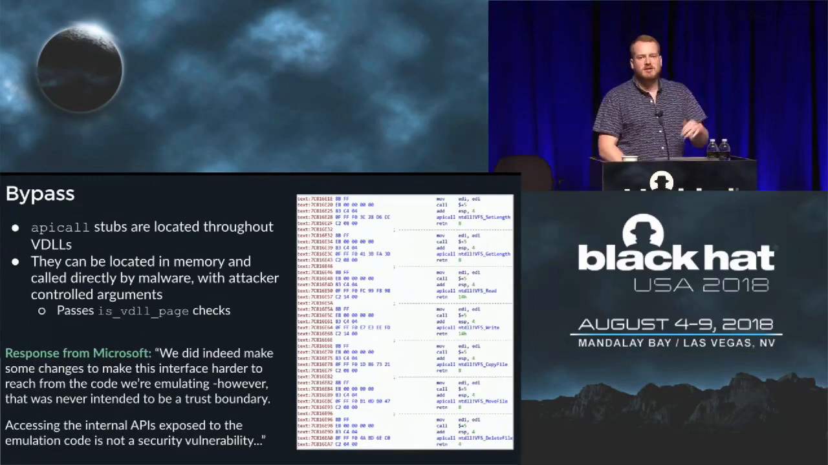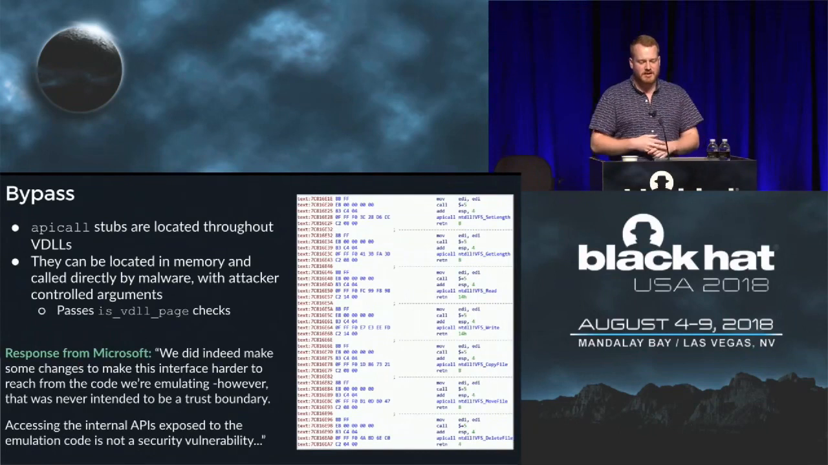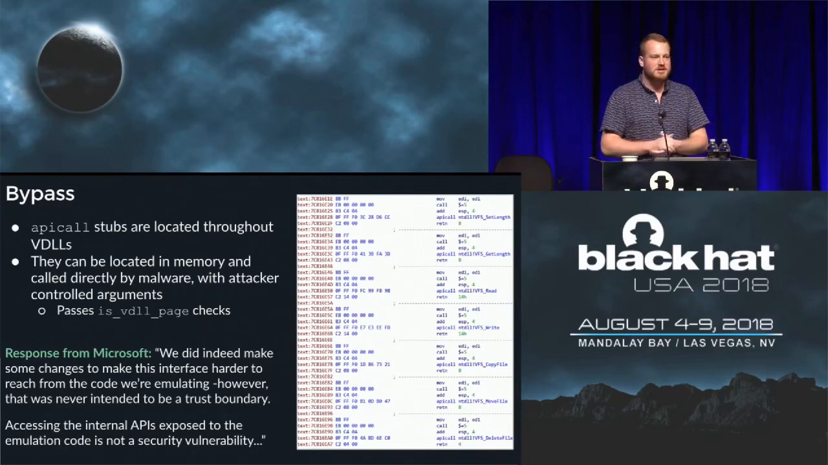Because I dumped out the VDLLs, I was able to go through them and find the API call stubs inside the VDLLs that provide access to these APIs. And by just bouncing off them in memory, I could again open this attack surface up. I did report this to Microsoft, and they said it's not a trust boundary. It's kind of a common response from Microsoft when people report vulnerabilities to them that aren't quite an exact memory corruption, but are sort of a logical flaw.